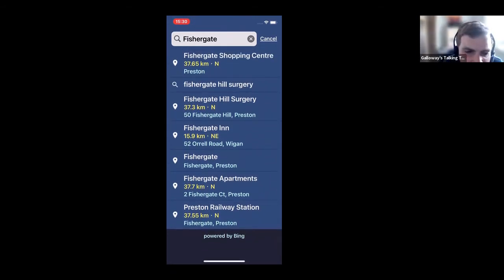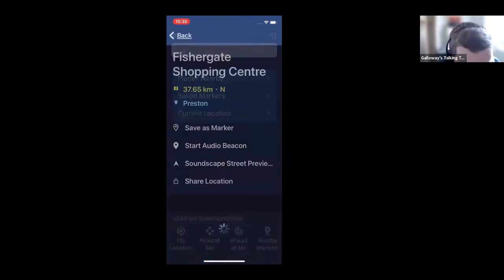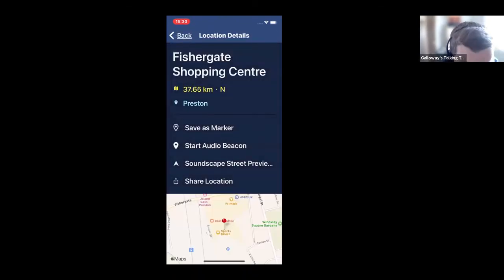So I can select any of those locations. I'm going to select Fishergate Shopping Centre. And then what that does is it brings up Fishergate Shopping Centre as a location. And it's telling me that I'm 37.65 kilometers away from it, and it's ahead of me, in the north direction. It's telling me that it's in Preston.